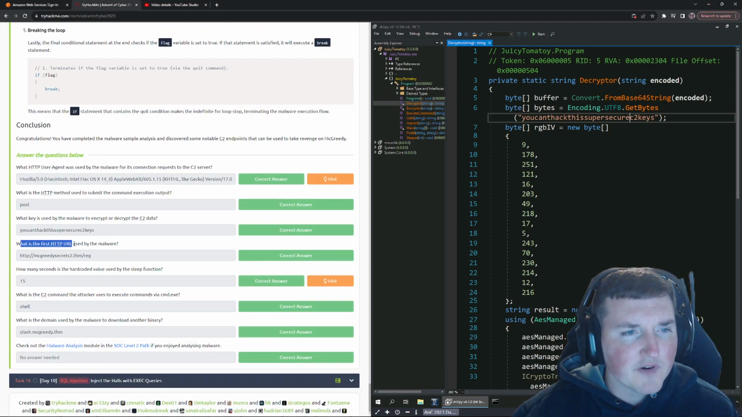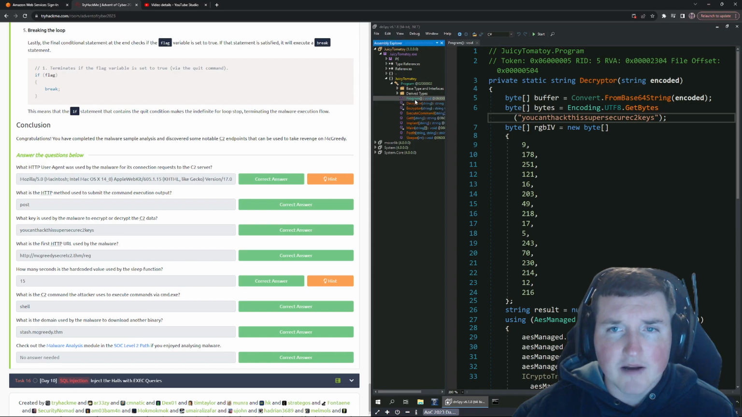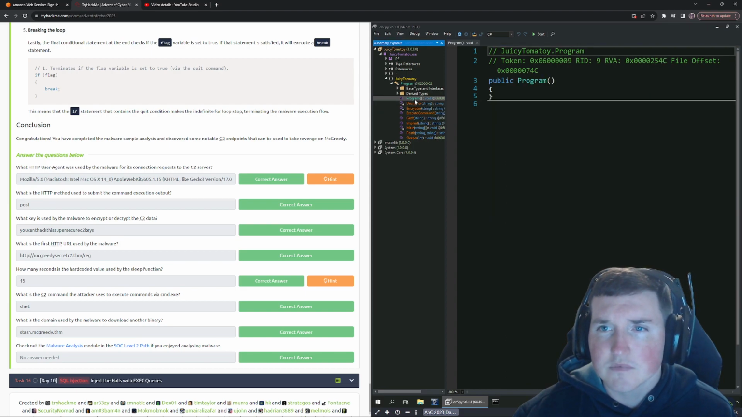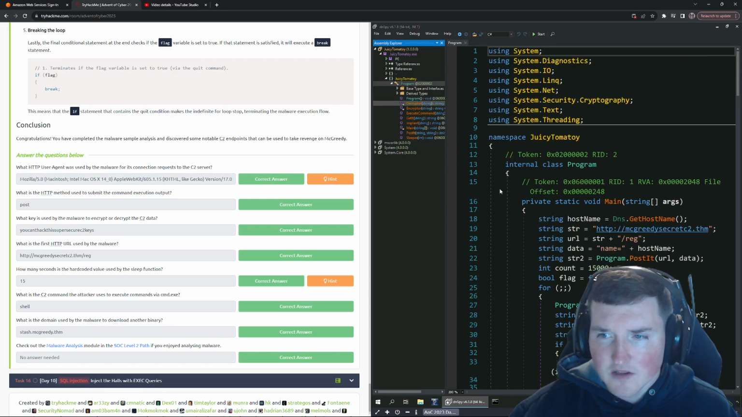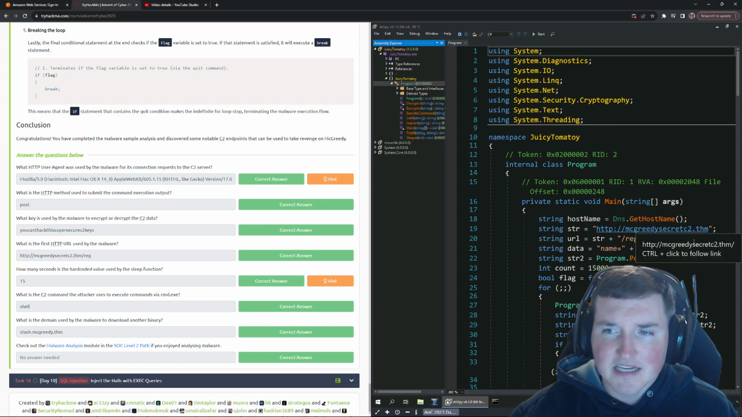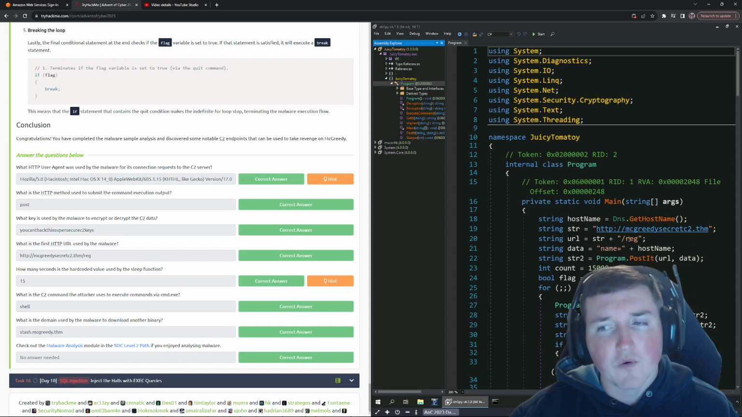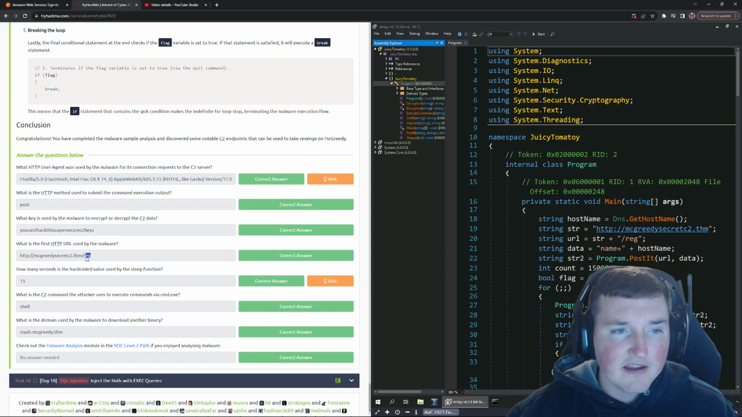So now, what is the first HTTP URL used by the malware? Well, let's go to the program. Let's go to the main again. All right, and let's take a look. So right off the bat, we see that it's McCready secret c2.thm, but you can see its URL equals string plus /reg or reg. So that's the first one being used, okay?